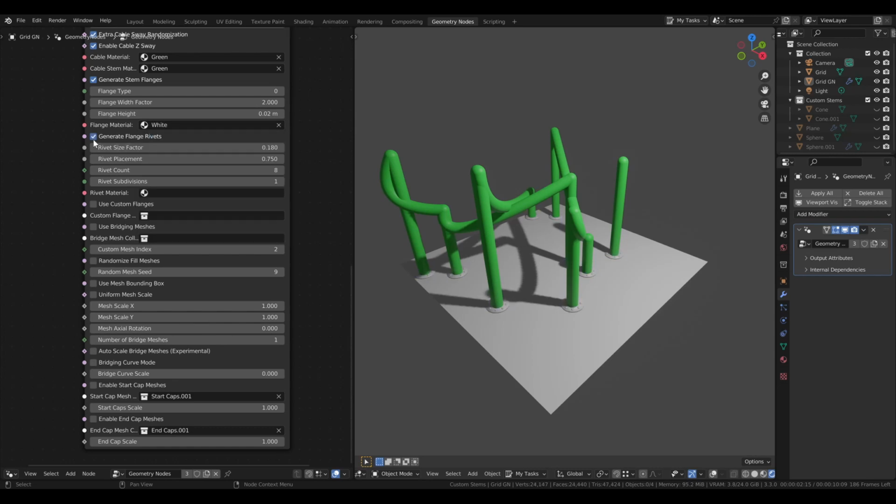The generate flange rivets input allows you to generate small rivet meshes on the upper surface of flanges. The rivet size factor input affects the size of the generated rivets. Rivet placement affects the location of the generated rivets as a function of the radius of the flange. In other words, a 0 input for this value will generate rivets at the center of the flange and stem, and 1 will generate rivets at the outer radius of the flange.